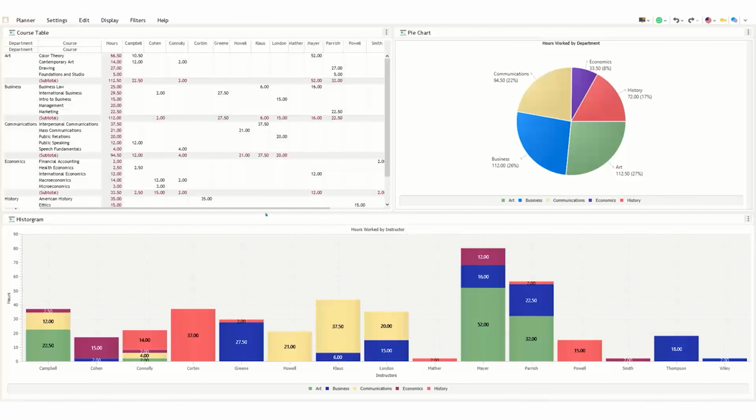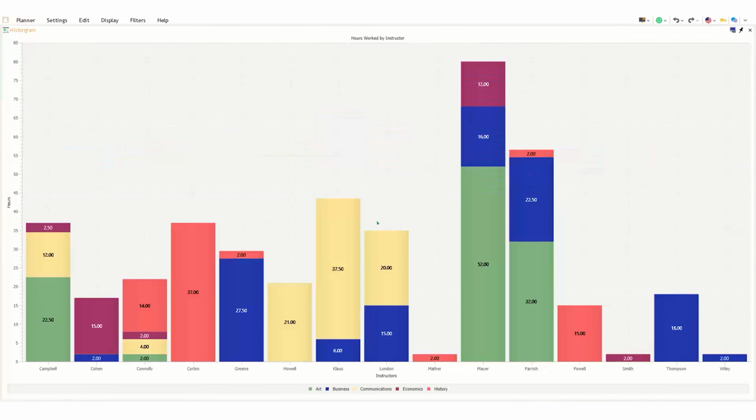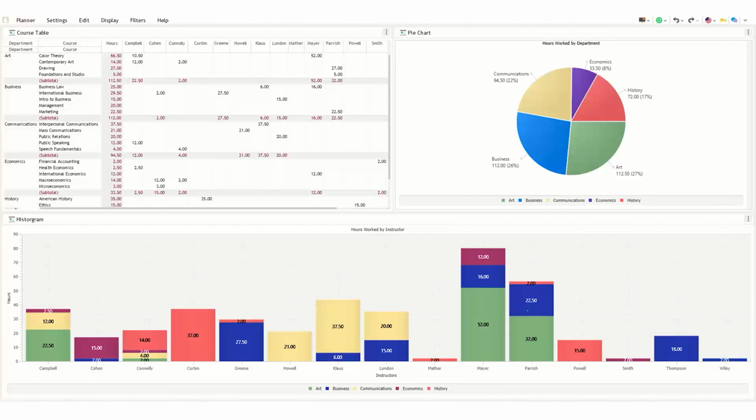All right. For the stacked histogram that I have here, let me double click on this. And you'll see here hours worked by instructor, and it's broken down by department. So here you'll see that we have some instructors like Howell where they only teach one department. So this would be communications. And then we have Mayer here that teaches in 3 different departments. Okay. And again, this could be displayed in many different types of ways, but just for the purpose of this webinar, I wanted to show you many of our different display types. Okay, so if I double click that again, it's going to bring it down.